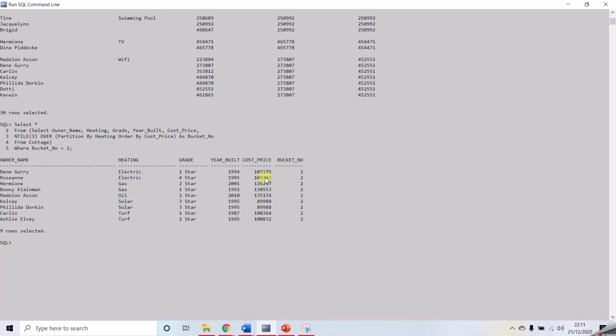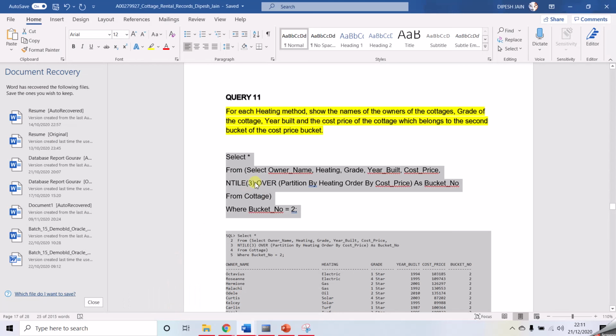So we want to find the cost prices of all the owners who belong to bucket number 2. Here is bucket number 2, and the values of the cost prices are displayed along with the owner names who have this cost price, which belongs to bucket number 2. Three buckets are created, 1, 2, and 3. We asked for bucket number 2, so we have got all the values for bucket number 2. So this is an overview of the analytics functions. Thank you.